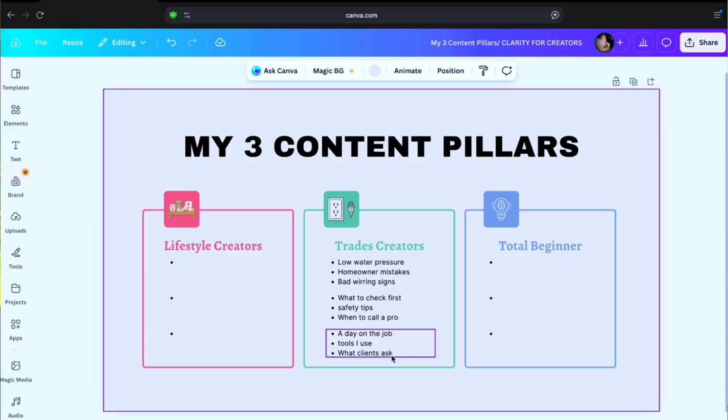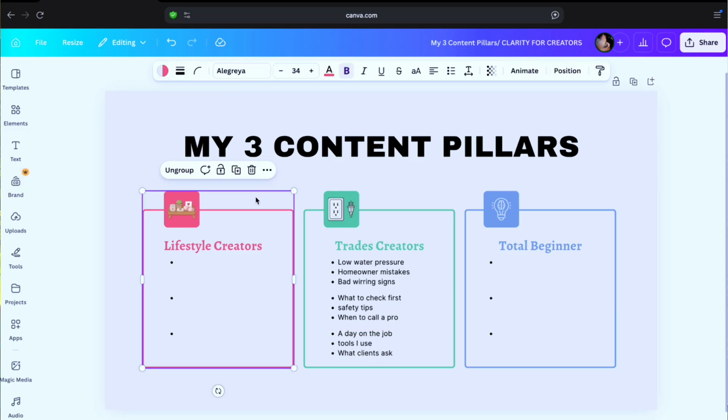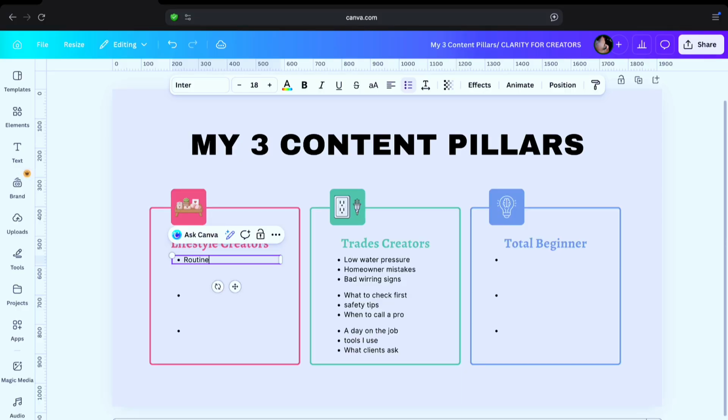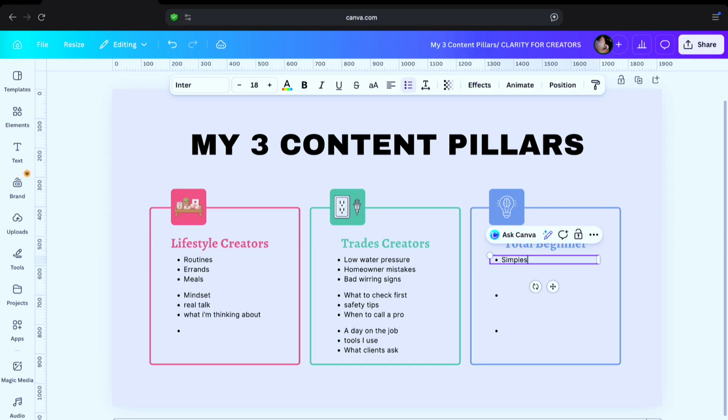So let's go ahead and do lifestyle creator. It don't got to be complicated and you don't need 10 pillars. Just pick 3 clear buckets. So for lifestyle, it can be routines, errands, meals, mindset I'm thinking about. For total beginner, it can be simple tips, what people ask, things I enjoy, lessons from work. Basically, all I did was I took my ideas and I put them into every bucket. We went from writing them down, searching them, to organizing them.